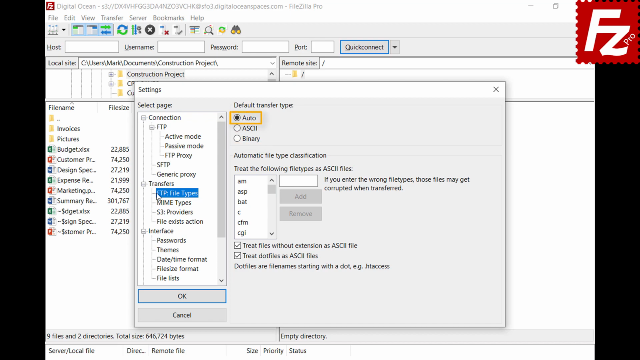The Auto option enables automatic detection of the most appropriate transfer type for a file. That is, it will use the ASCII type for text files and binary type for every other type of file. You can also configure which file types have to be managed as text files. To add a new file extension, enter the file extension without the dot, then click Add. Now files with that extension will be managed as text files, and as such transferred using the ASCII transfer type.